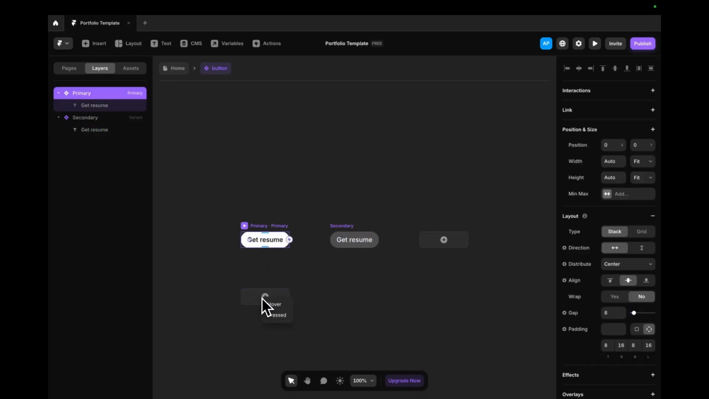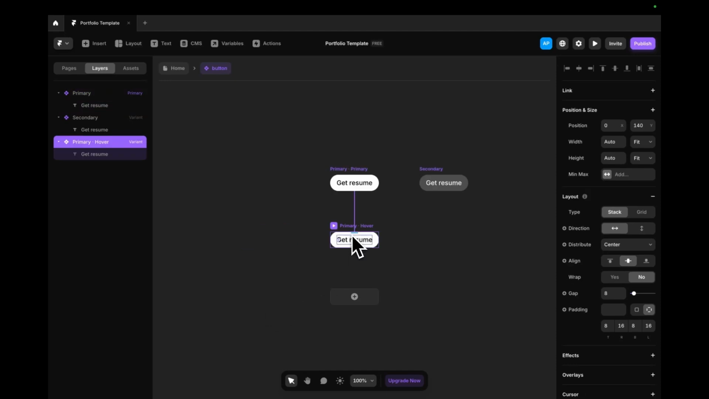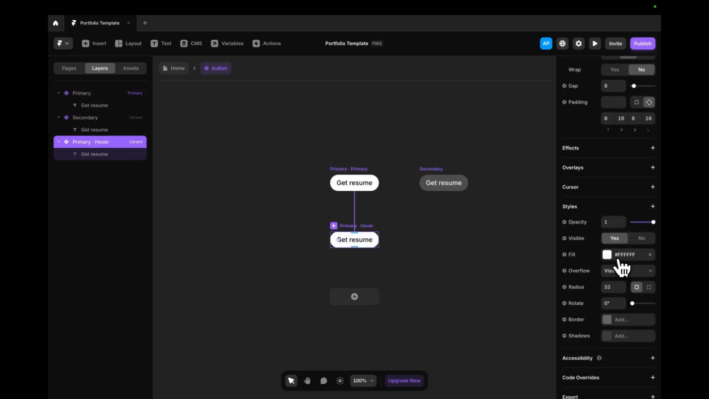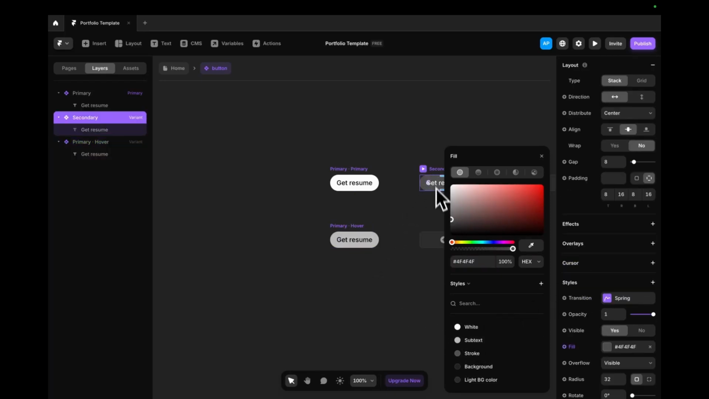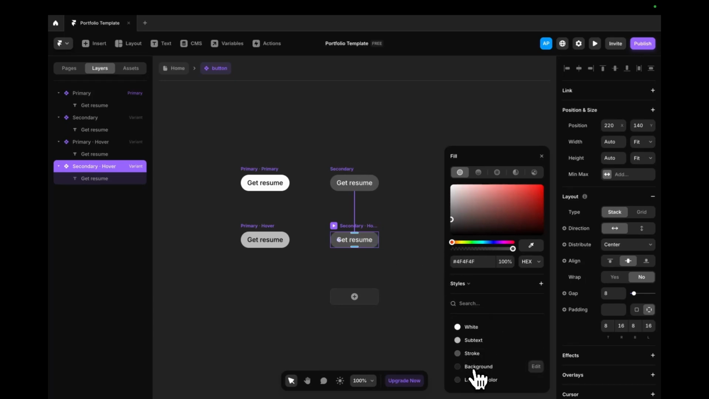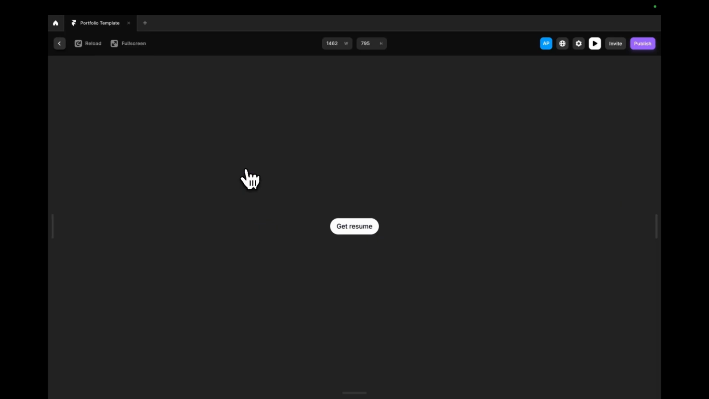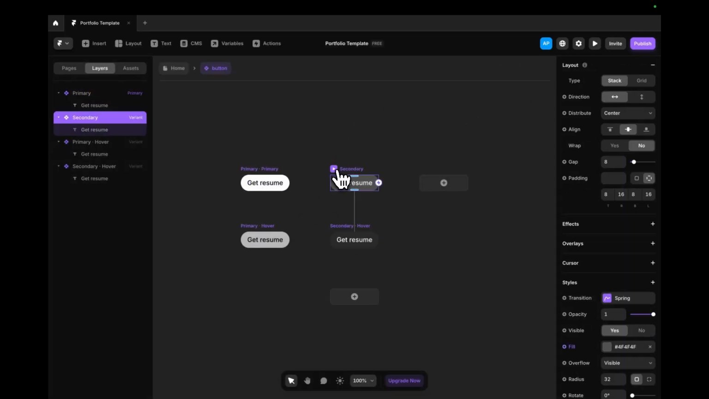Now you can give it hover effects too. So on hover we can make it darker. So we can give it subtext, that is okay, and for this one on hover we can make it even darker. So on hover we can make this one the color of the background. So if you test it, you see, play it, that's the hover for that one, and this one on hover.